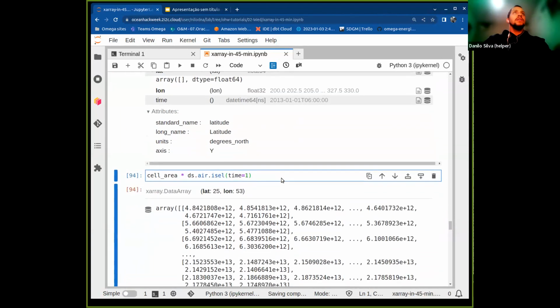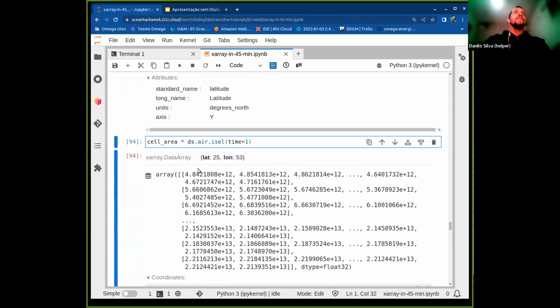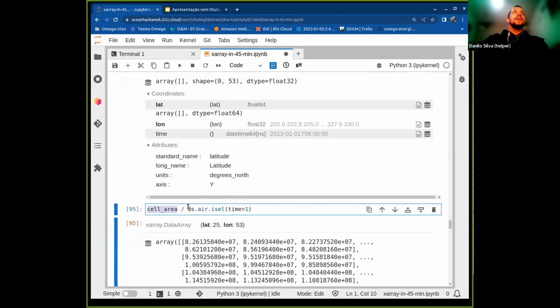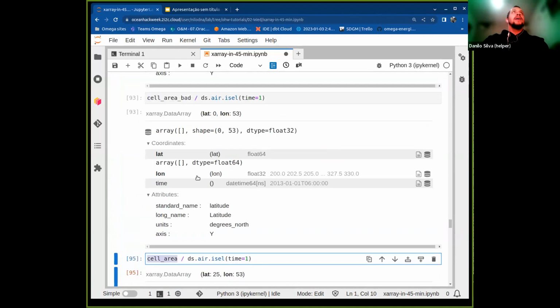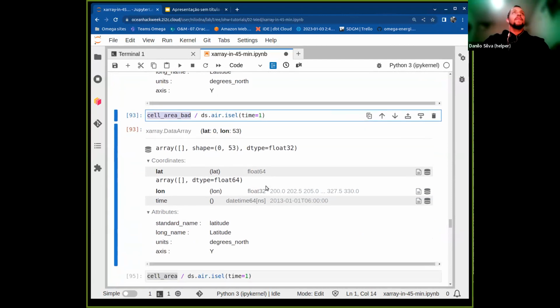And why did this one work here? Is that because I'm using the right cell area? So this one works here because the dimensions are aligned, and with the cell area, we have this mismatch, and we don't have anything to work with.